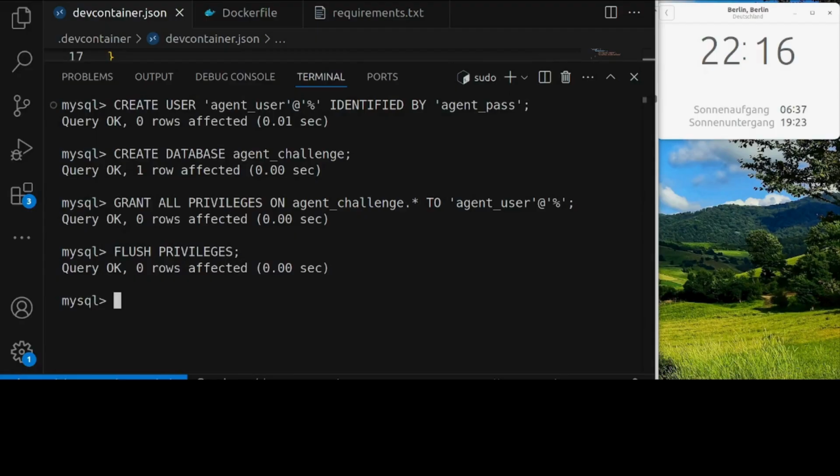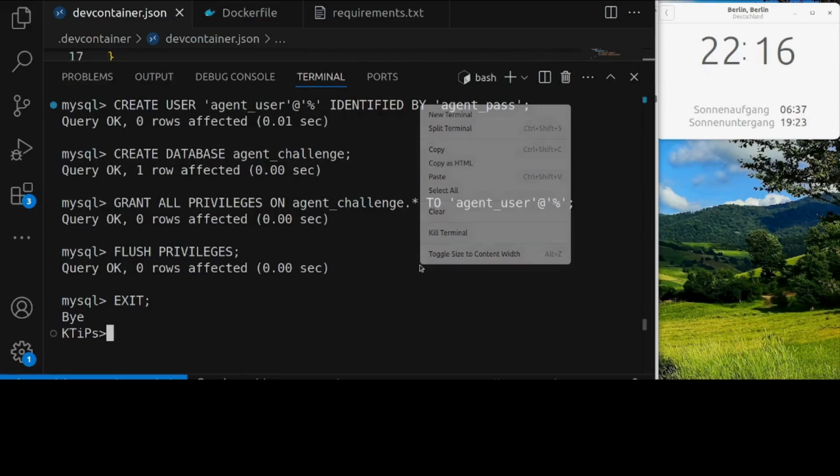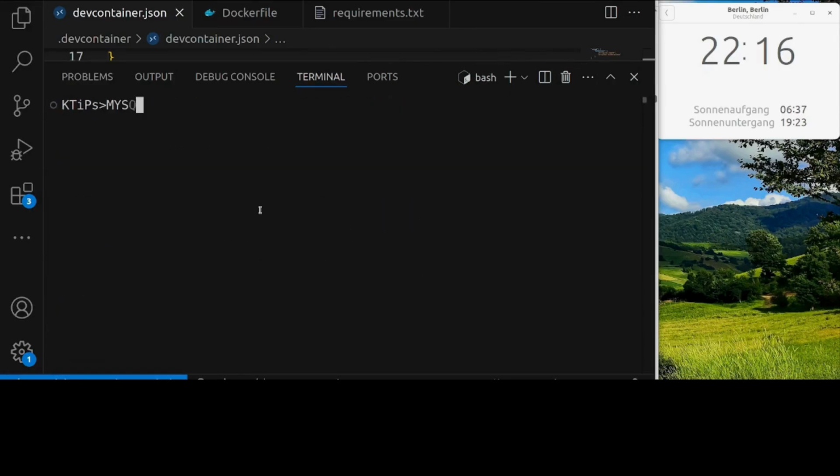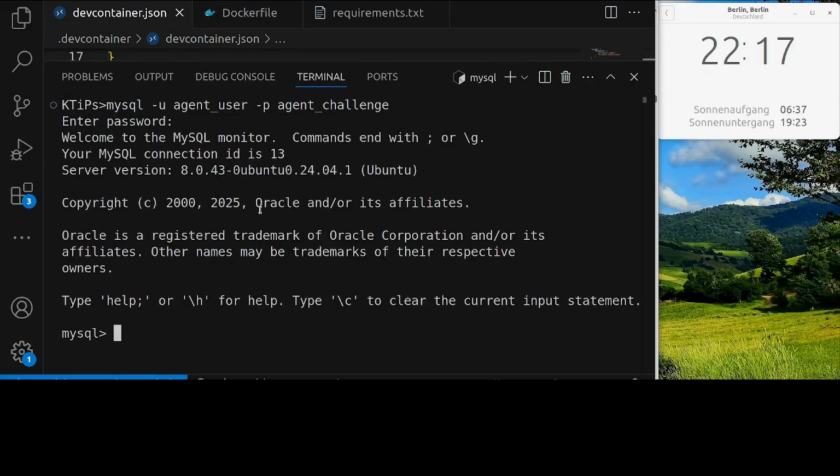In MySQL, the command flush privileges reloads the grant tables into memory. This ensures that any permission changes take effect immediately, without restarting the server. Now I can exit the MySQL shell. Next, I test the connection using the new user. I run mysql -u agent_user -p. I'm prompted for a password, and I enter agent_pass.